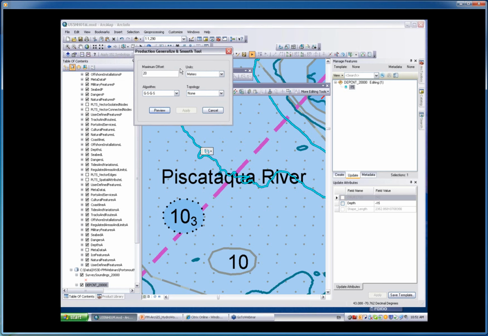So this dialog gives us some offsets. This offset speaks about the vertices, the distance between vertices on the line, and you can use different units of measure. I'm going to pick meters. And then there are different algorithms you can select as well. You can just do a smooth algorithm, which will basically smooth the lines. Generalize filters out the vertices. Or you can run different iterations of these two algorithms. I'm going to select the generalize smooth algorithm because that's going to give me the best shape of the line. First I'm going to say 15 meters.